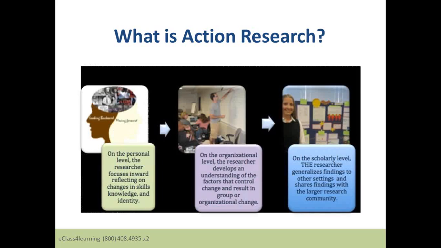This graphic shows the focus of action research based upon the level at which it's undertaken. On the personal level, the researcher focuses on changes in his or her skill or knowledge. On the organizational level, the focus with action research is on factors that control or result in group or organizational change. And at the highest level, a researcher is taking what they've learned and expanding the findings to a broader community.